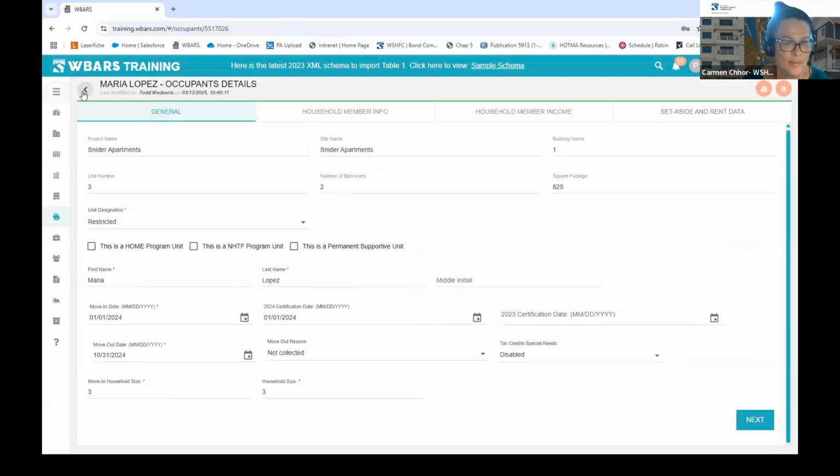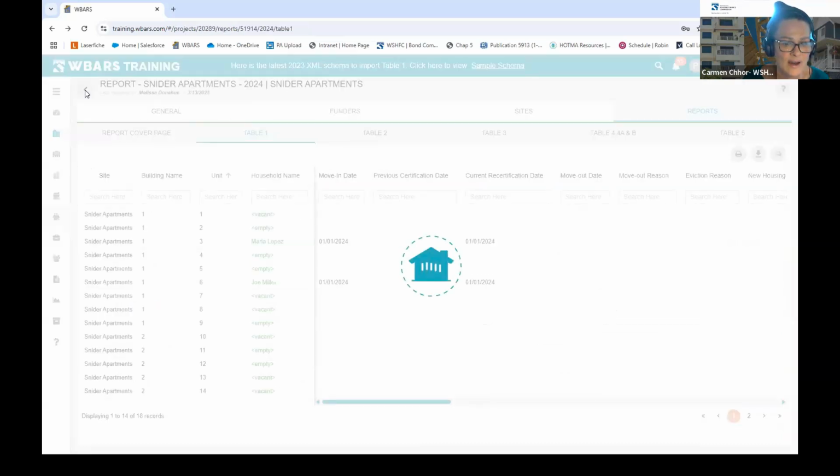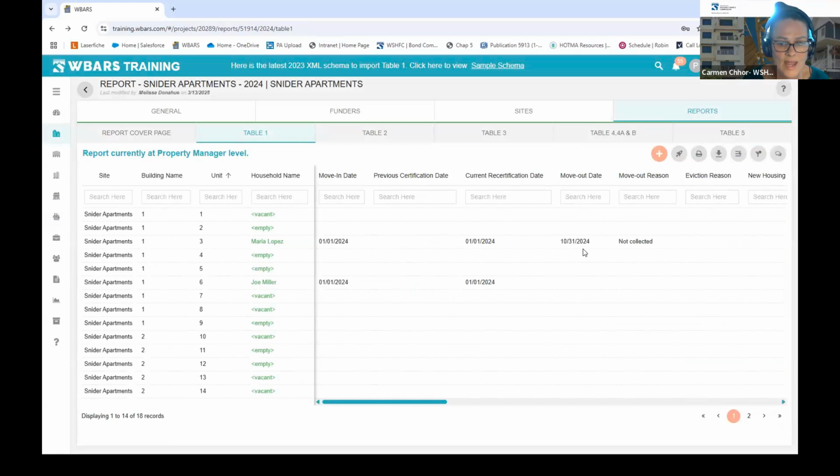Pops us back to their general page. I'm going to click this arrow here. And now you can see the date that we entered in the household. The move out date has now popped up.